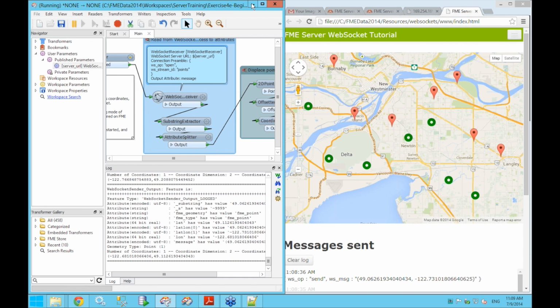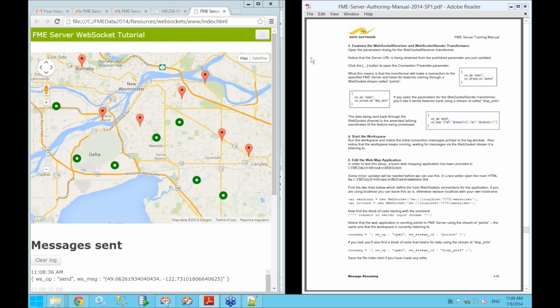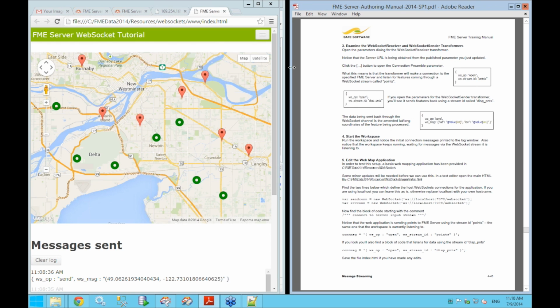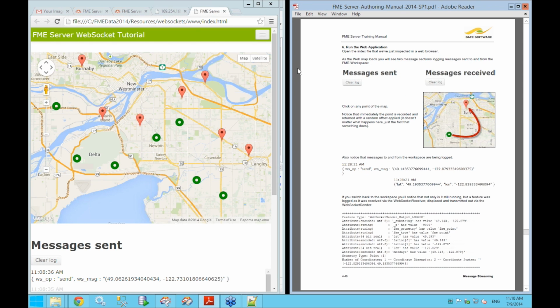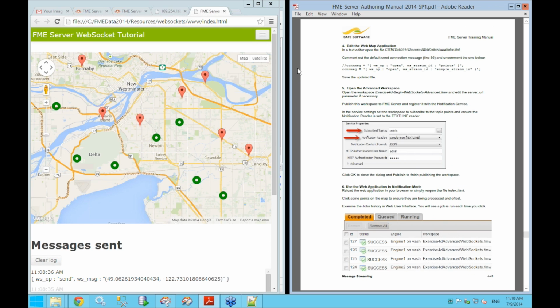So that's something to keep in mind if you're going to be setting up a workflow like this. All right, so that's the basics of message streaming. There is an advanced task here where you actually take this workspace and publish it up to FME server, but I'm going to skip over that for now. It works in basically the same way, except you'll see that the engine is always running when this workspace is going, so you can see it in the running jobs if you check the job history on FME server.